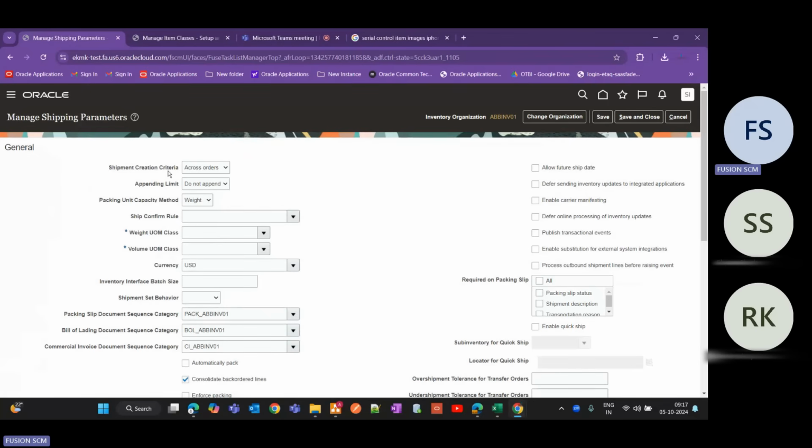So shipment creation. These all are the attributes. What you have to do is check your legacy system, and the same you have to follow towards your new system. That is what we generally advise. Now packing unit capacity method, either it could be weight, quantity, or volume. So if your business uses weight, then the weight has to be entered manually, and it is mandatory before you do the ship confirm. If you say quantity, then the system will just validate the quantity and won't give you the warning exceptions.